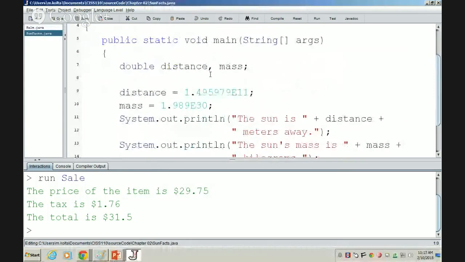So here we have two variables of type double, distance and mass. Again, we're declaring them both in one line of code. Then we have the initializations for these variables. They're both using the E notation. Okay, see they both have E in there. So this would be 1.49, etc., times 10 to the 11th power. And this one is 1.9, etc., times 10 to the 30th power.